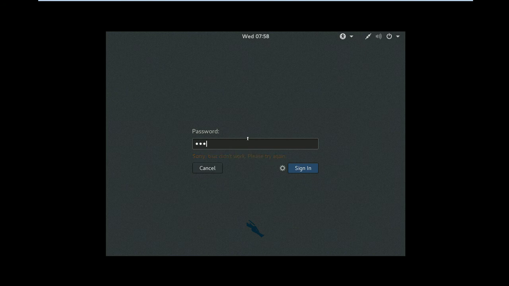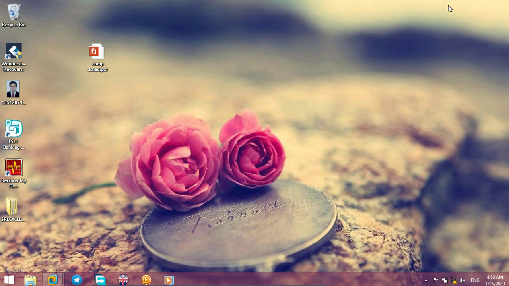Okay, Kali Linux, and then we should enter the username as root and the password as the one you gave.